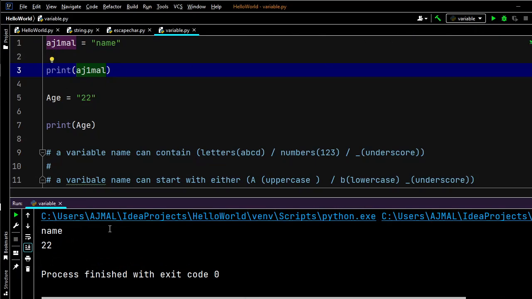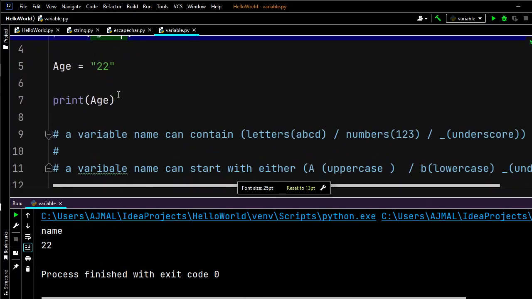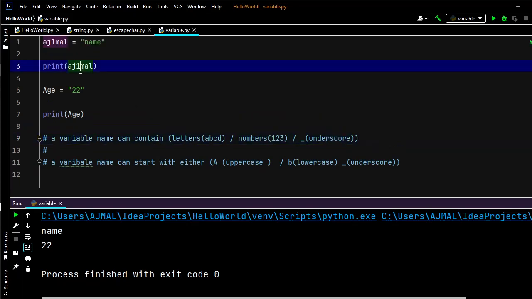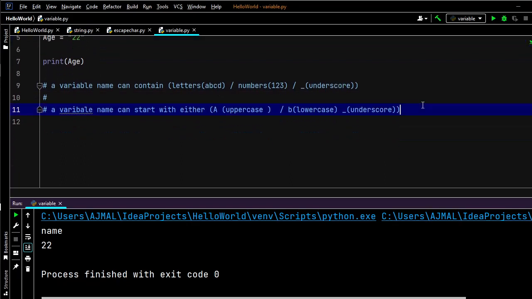You can see we are getting an output. So it can only start with uppercase, lowercase or underscore, but it can contain letters, numbers and underscore. So now there is one more rule that I'm going to say.